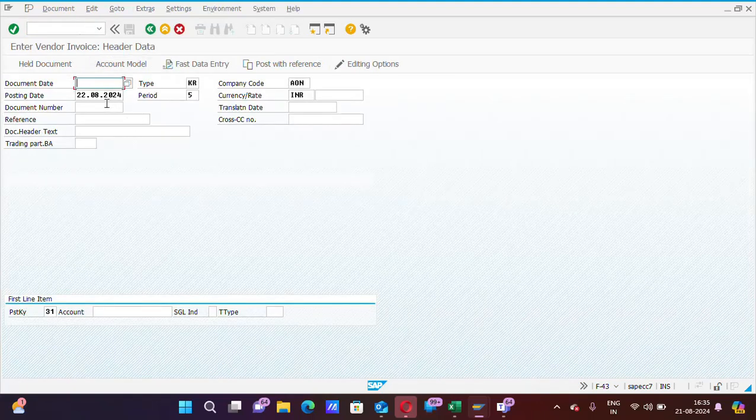Here you need to put the document date, today's date. Today is 21st August, so we will put 21st August as the document date. The posting date will remain the same as the document date you have mentioned, 21st August.